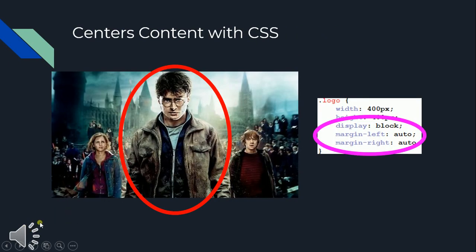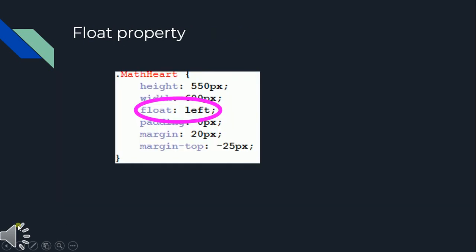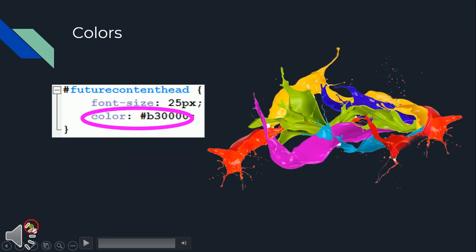Just like Harry Potter loves being in the center, I centered my CSS content by setting the left and right margins at auto and the display at block. I used the float property correctly to control my HTML element positioning. I controlled colors on my page by using the color property with hex codes correctly.